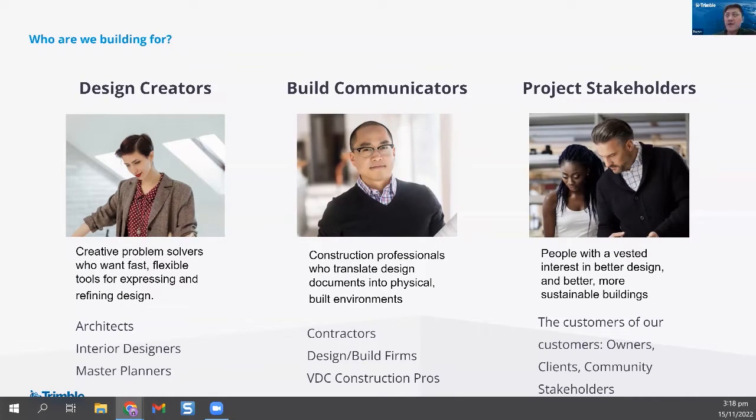So who are we actually building the software for? It's really for people in the AEC space, right? Architects, interior designers, master planners, even to people who are more on the construction side, like the contractors, the design build companies, and the VDC construction folks, as well as anybody, right, in any industry. And you'd be surprised the personas of the people who are using SketchUp outside of the AEC space as well. Like, for example, crime scene investigation, even comic artists, even animation studios, when they need to create 3D models or do virtual mockups, they use SketchUp.